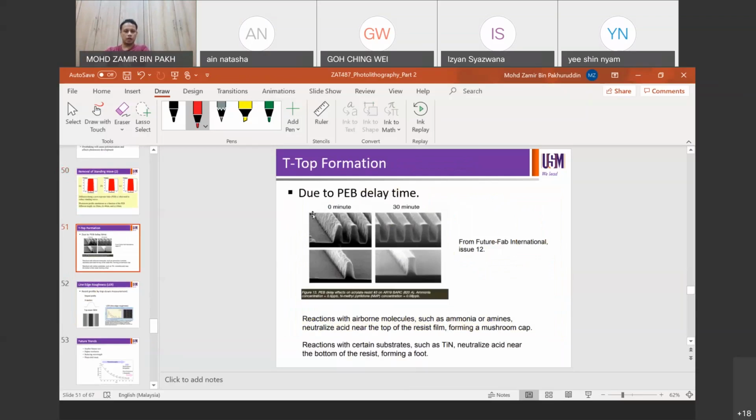Another issue is called T-top formation. You're going to end up with T-top formation if you don't optimize your PEB process. It's due to PEB delay time. If your delay time between the scanner process and the PEB is too long, due to the waiting of the robots or the sequence not being optimized, you will end up with T-top formation.